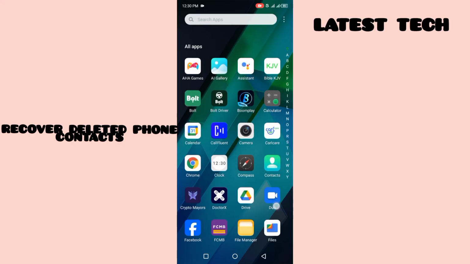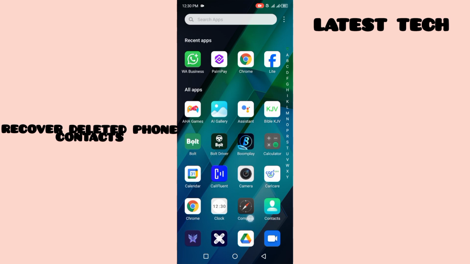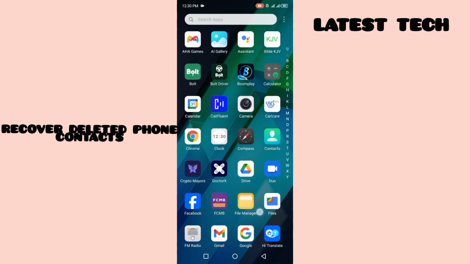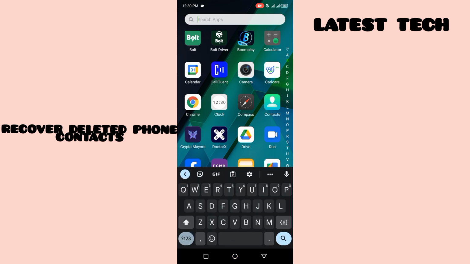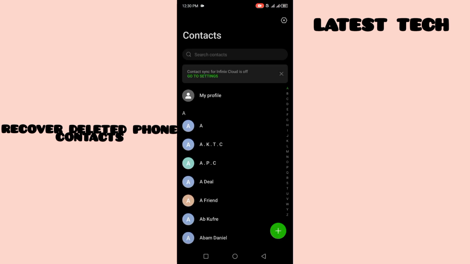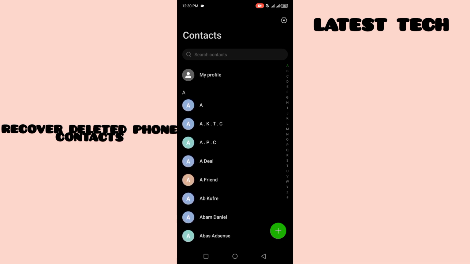To recover deleted phone contacts on your mobile device, all you have to do is open your contacts, locate contacts or search for contacts on your device. This is contacts, open contacts. Contacts are where your phone numbers are located. So I just open contacts.